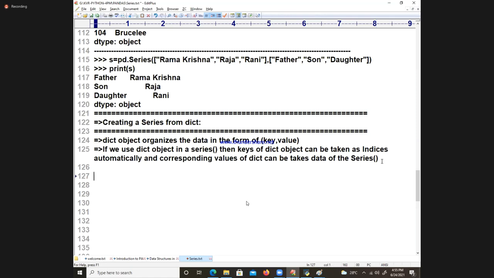You take the example. If you take a list, it contains only values, that's why the default index is taken from 0. You can give your own index, but in the case of dict, you can pass your own dict, and in the dict key is there, value is there. So those keys are acting as indexes.